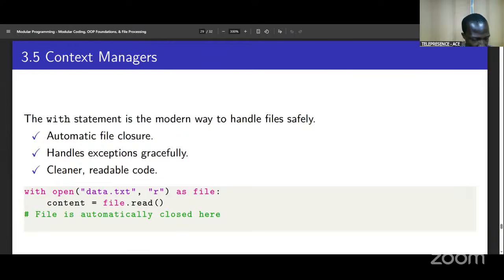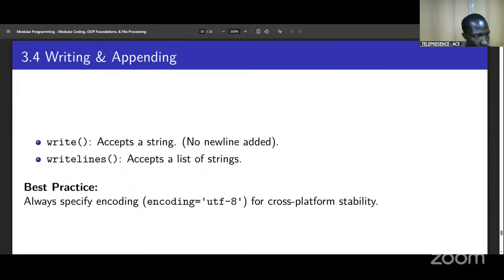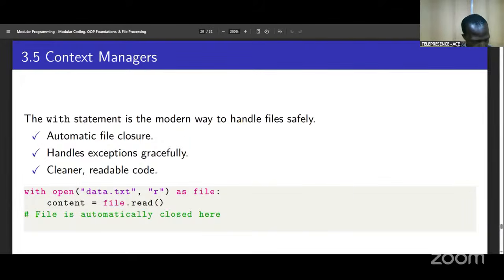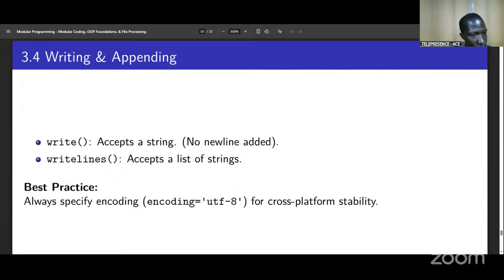Yeah. So the file reads. Another way of writing. So the other one was for reading. This one is for reading. This one for writing and appending. So to write, at least to accept a string. And also the writelines is for to accept a list of strings. So the difference between write and writelines: no new line is added for the write, but the writelines accepts a list of strings.